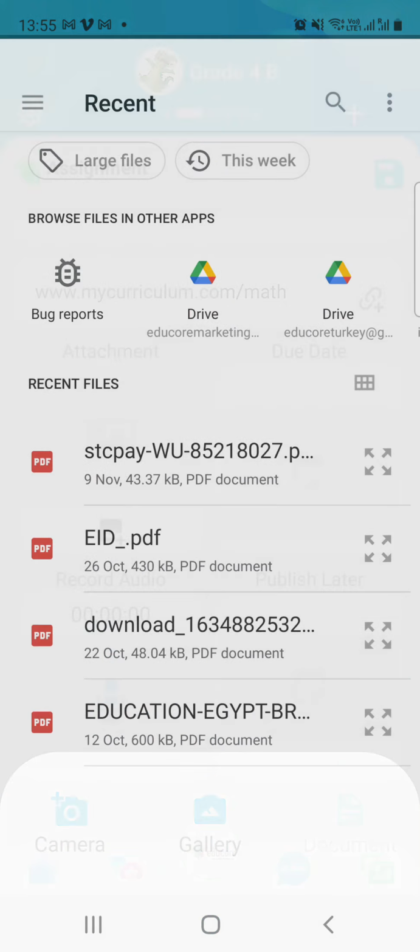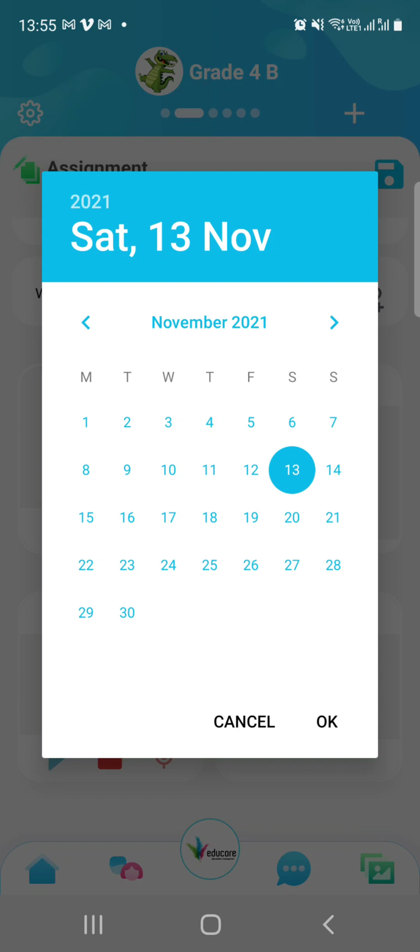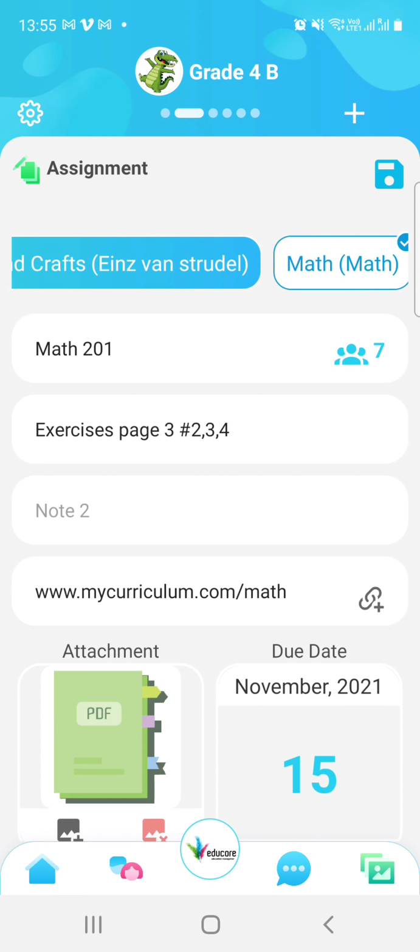Attach a worksheet or a PDF, if needed, that students can download to work on. Record an explanatory recording for your students that would help them further understand when they hear your vocal explanation. Set the due date to submit this assignment. And save.